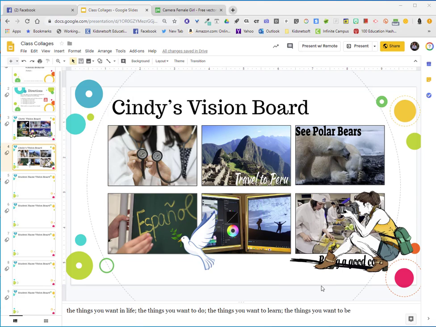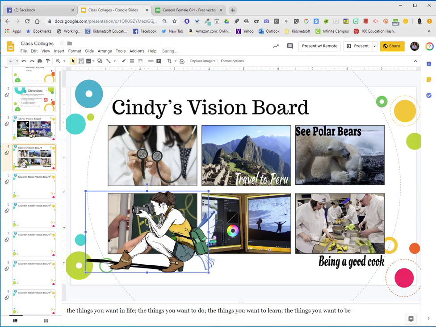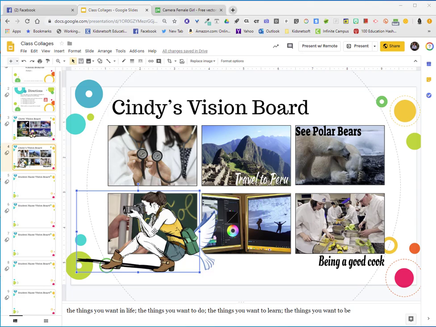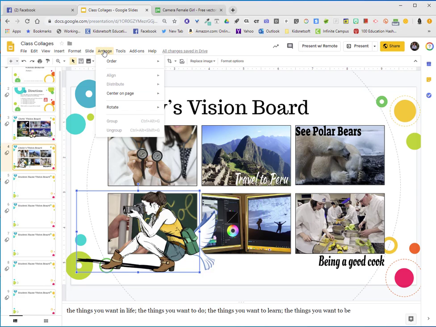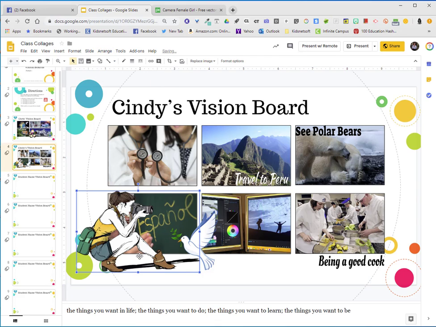I wanted to show another trick. I added this photographer, and I want to go ahead and flip it and drag her over here because I want her to be facing the other direction. So with that image selected, I will go to the Arrange option. I will choose Rotate and then Flip horizontally. That way she's flipped. And I'm going to go ahead and balance my slide out.